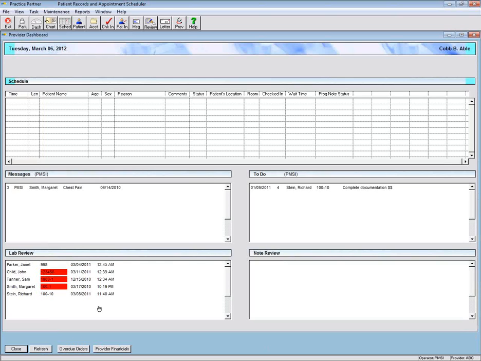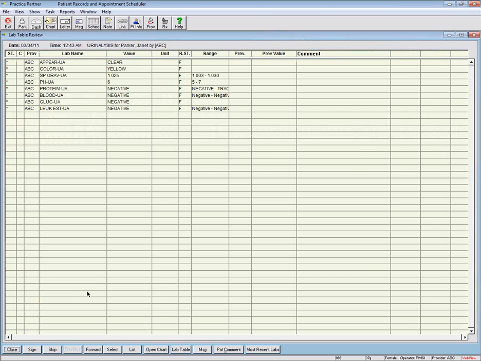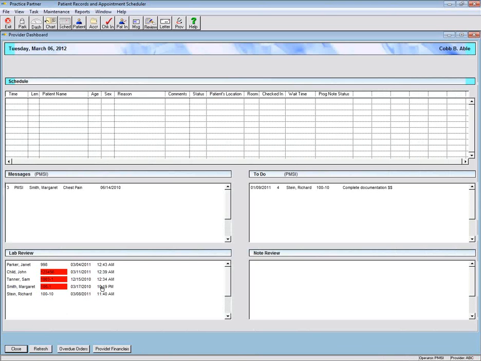Something else in the dashboard is the lab review area. The clinical program does have the ability to talk digitally with laboratories. That is a connection that does need to be established, but if you work with labs and other things like that, that's something we can tie into.